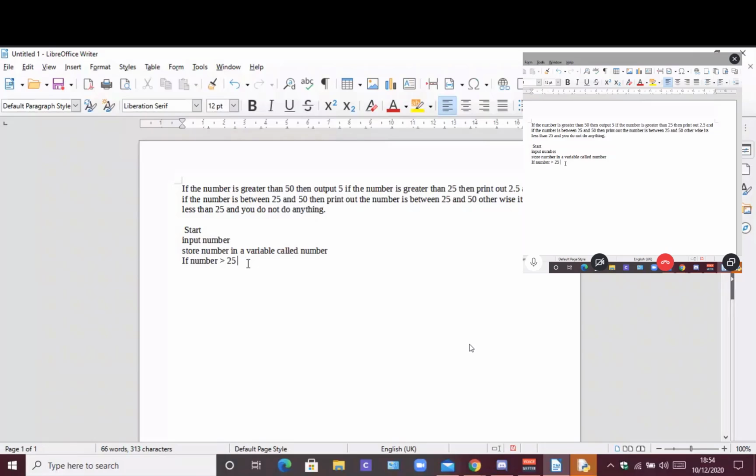If the number is greater than 25, what does it say to do? No, no. Close that one down. Get rid of that. Go on to the next line. You've just said if number is greater than 25. Don't put it on the same line. Take that number out at the end of the then. Now, that's wrong, isn't it? Because if you want it underneath the if, you need to tab it in.